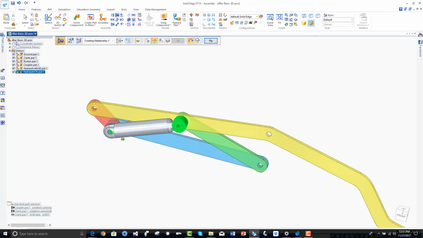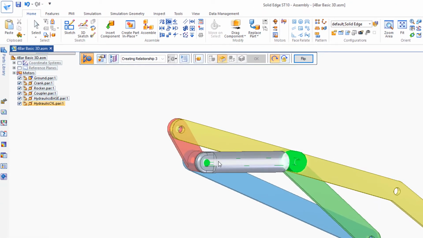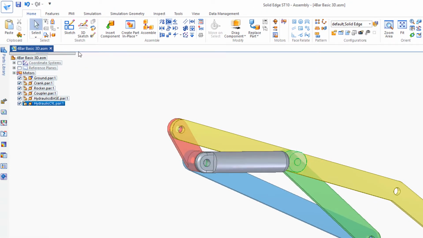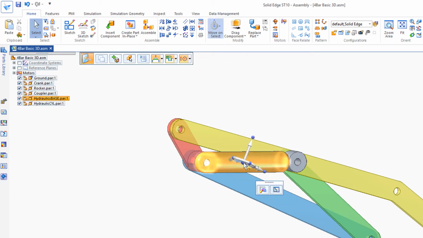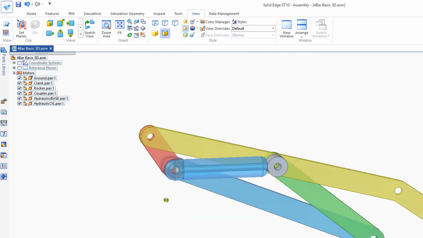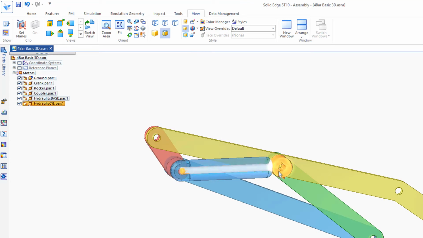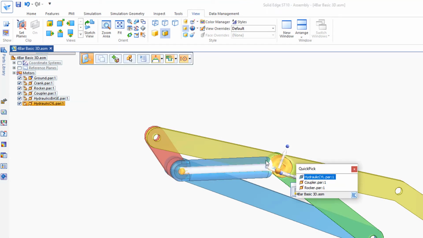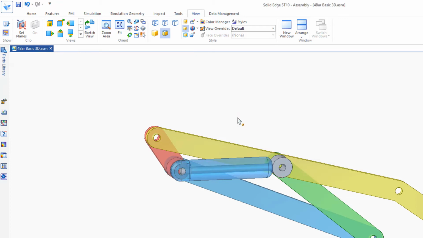Now, the first thing I notice is this hydraulic link is actually pushing through this part. If I just identify the hydraulic base, go to view, and change the color here to blue clear, and again, if I touch on my cylinder, I can see that it's pushing all the way through. So I'm going to double click on that to open that hydraulic cylinder.